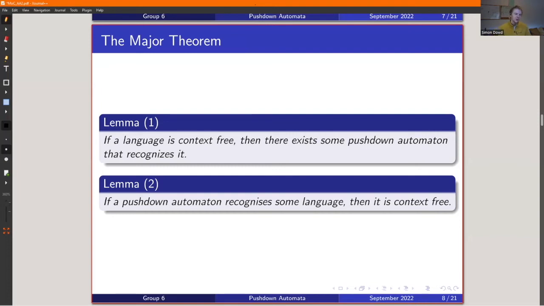Awesome. So we're going to have my other group members take you through those two lemmas. First up is Ryan with lemma 1, and then Mu Wei on lemma 2. So take it away, Ryan.